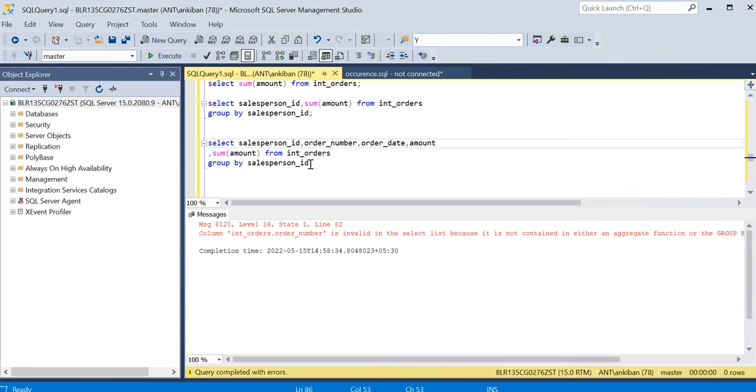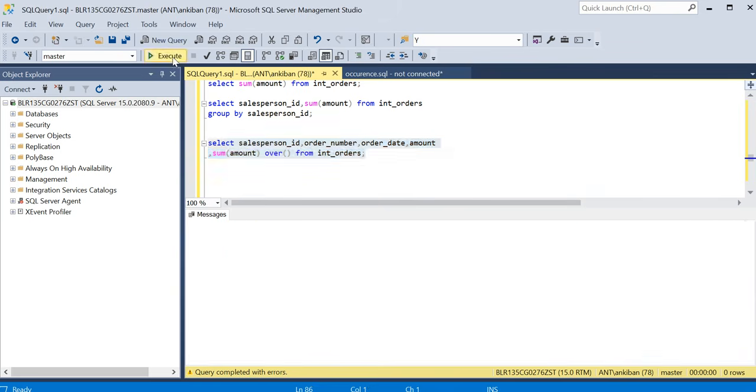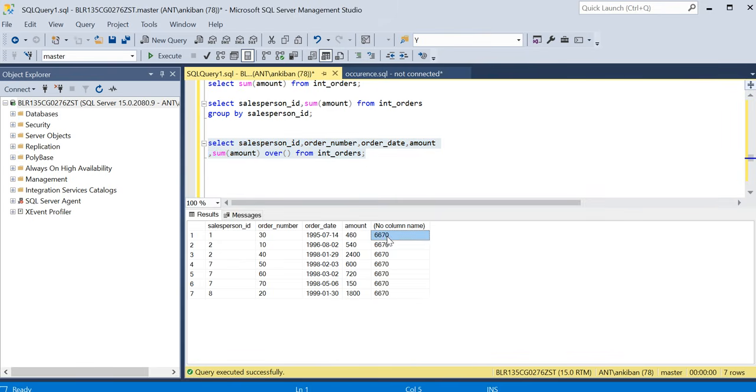And we don't need group by now because we will be using a windowing function. So for the window function, I have to say sum of amount over. Now let's see. Over is creating a window, but I have not given any window. So what it will do, it will just sum everything. So if I run this, it is giving 6670.